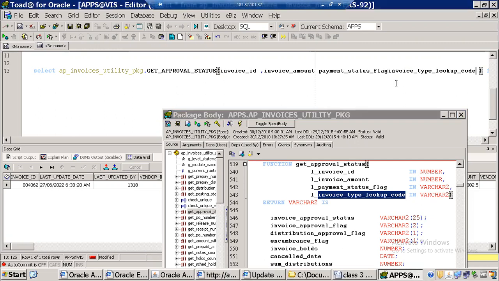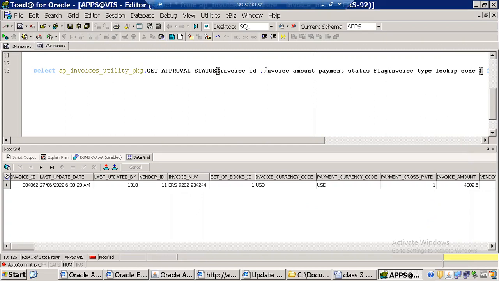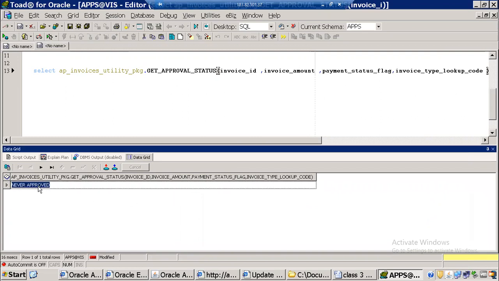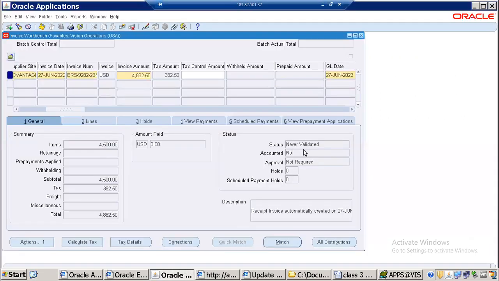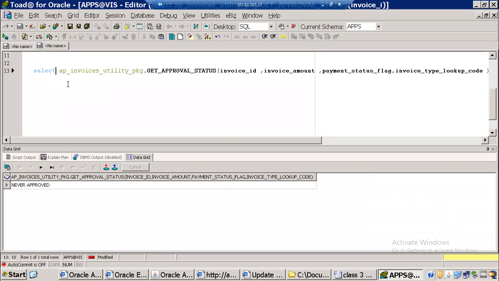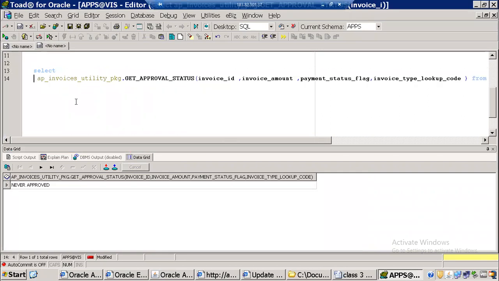You don't need to buy all this because it is clearly there. So it is saying here never approved, but what is the value appearing here? You have to decode that. There is an if-then-else logic function. So decode is the function here.